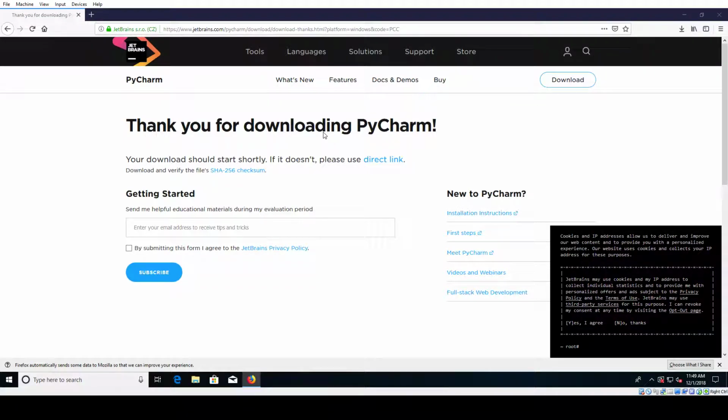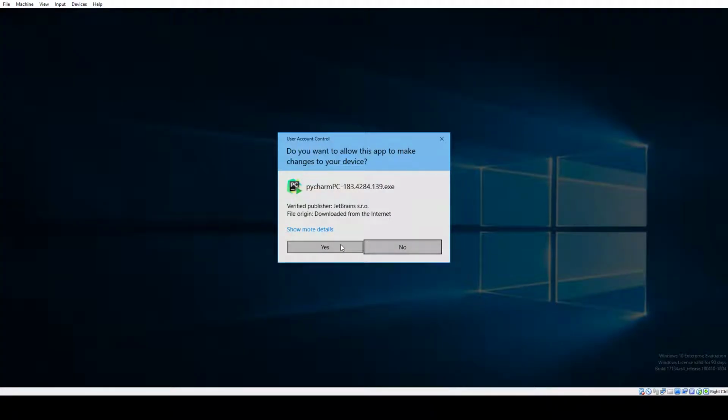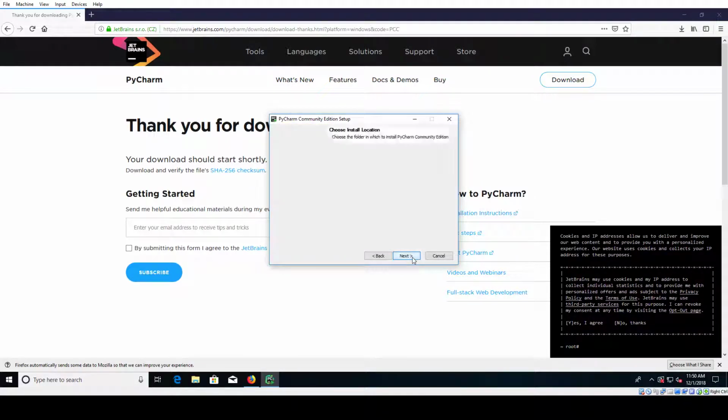Okay, so it's done, so we're going to run it, and we'll click yes, and next. This is the default location where the application is stored, so if you had another hard drive you wanted to install it to, or another location, you could change it here. I'm just going to leave it to the default.